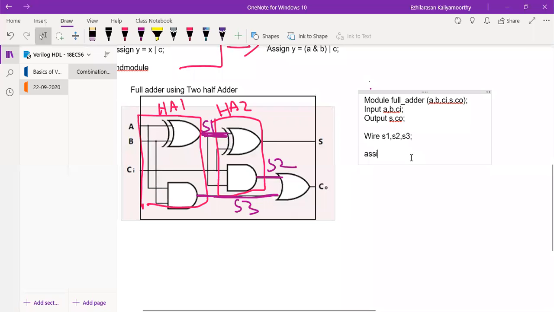Now we will write assign. First we will finish S1. S1 is equal to what? From this, A XOR B. From this figure only I am writing. See this, A XOR B. Next assign. What I will do, instead of writing assign each and every time, I will put a comma actually. Just it will be easy for you.